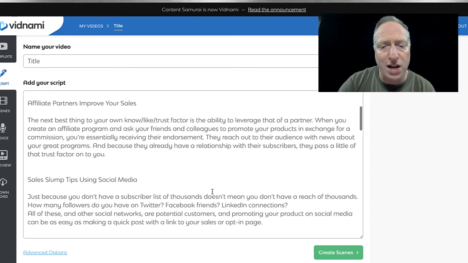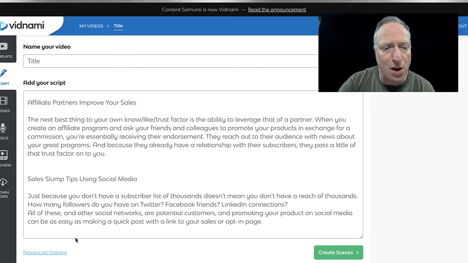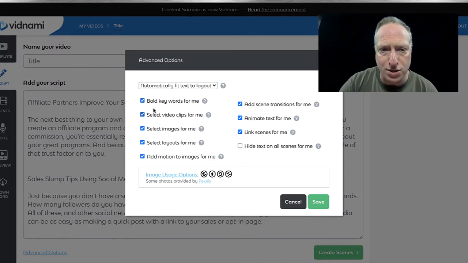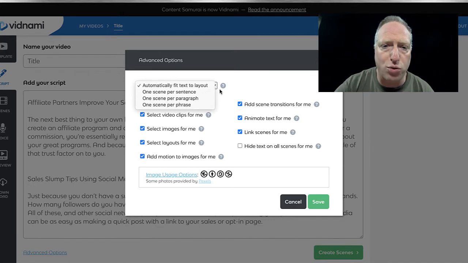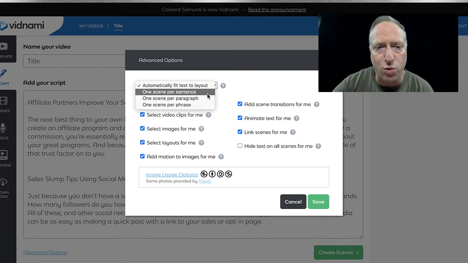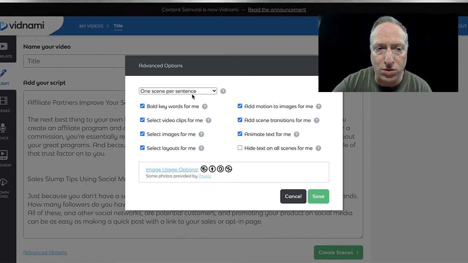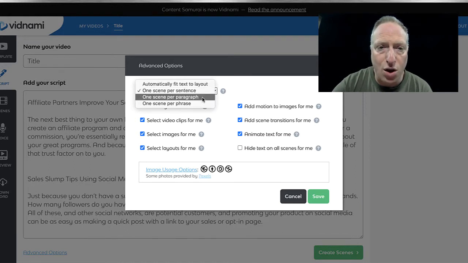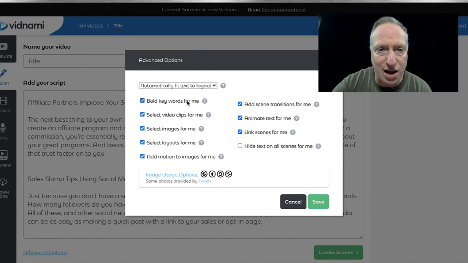And so I'm going to hit create scenes in just a moment, but I want to show you the advanced options. You have the ability to sort of predefine what the software is going to do. So automatically fit text to layout, 1 scene per sentence. So I could actually just do that, and it would by default select 1 scene per sentence, 1 scene per paragraph, or 1 scene per phrase. I'm just going to leave that as automatic.